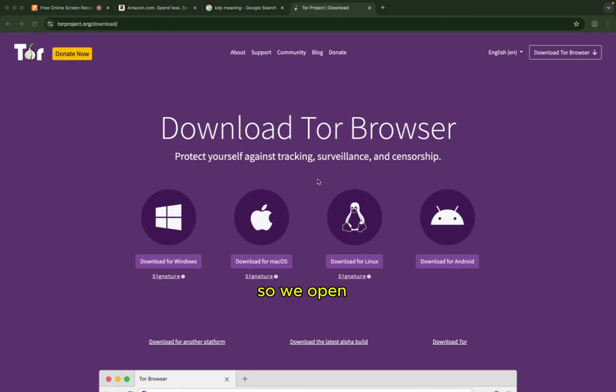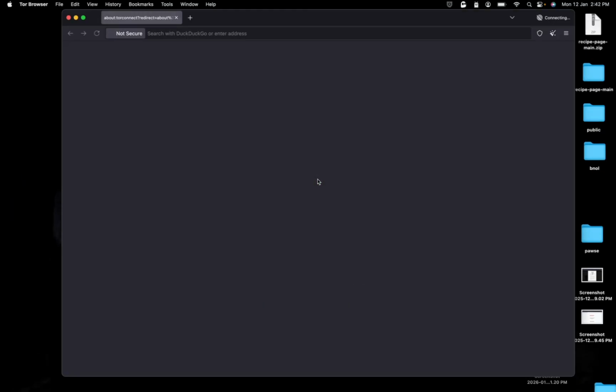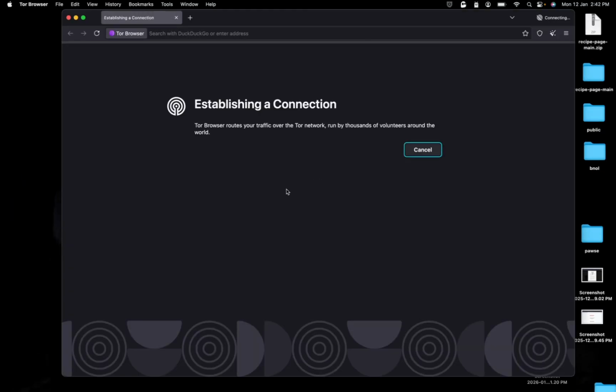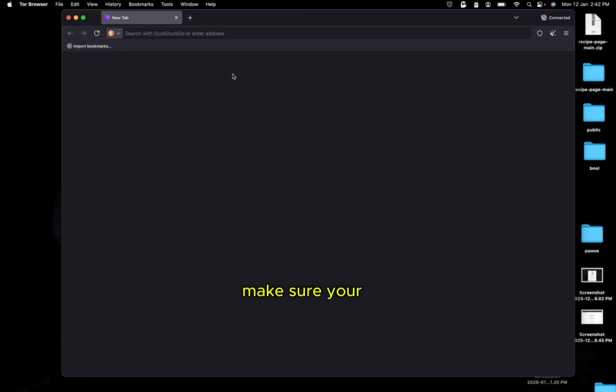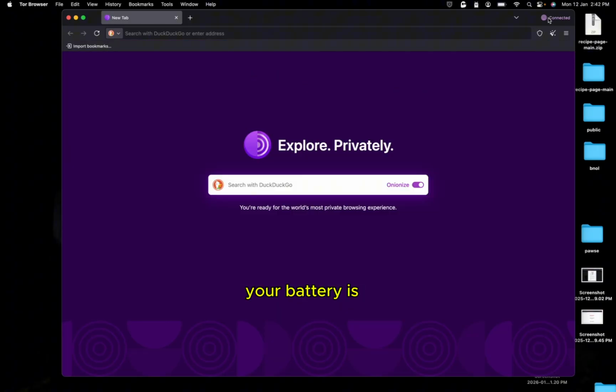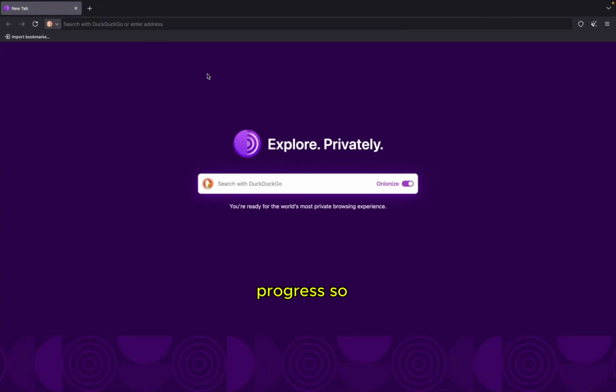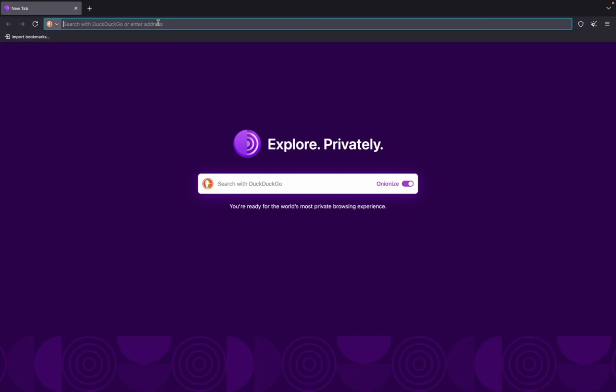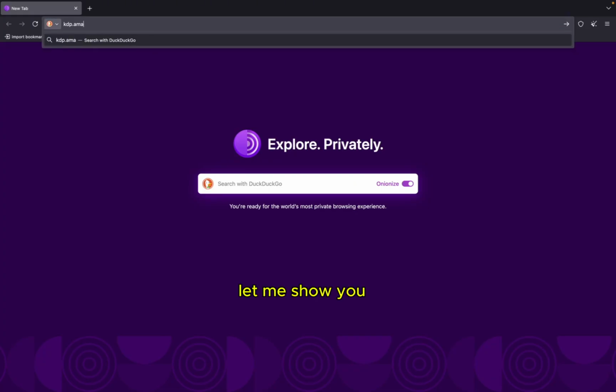So we'll open our Tor browser and then make sure it's on. Make sure your browser is connected, because it has inbuilt protection. So it's not going to detect where you're creating your account from. Like for instance, I'm in Nigeria. It's not going to detect that I'm creating my account from Nigeria.